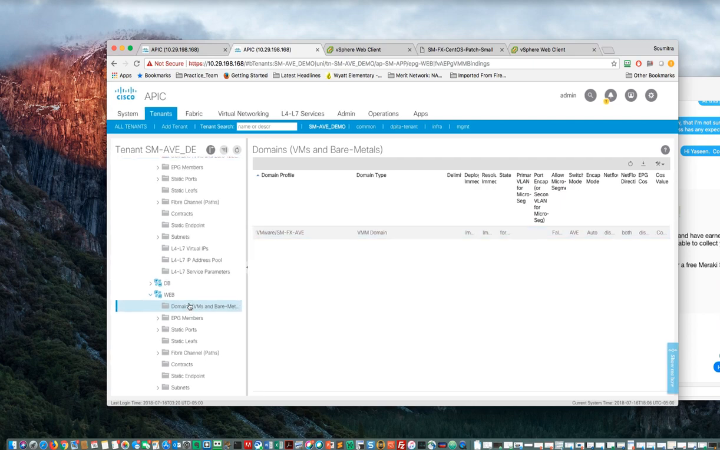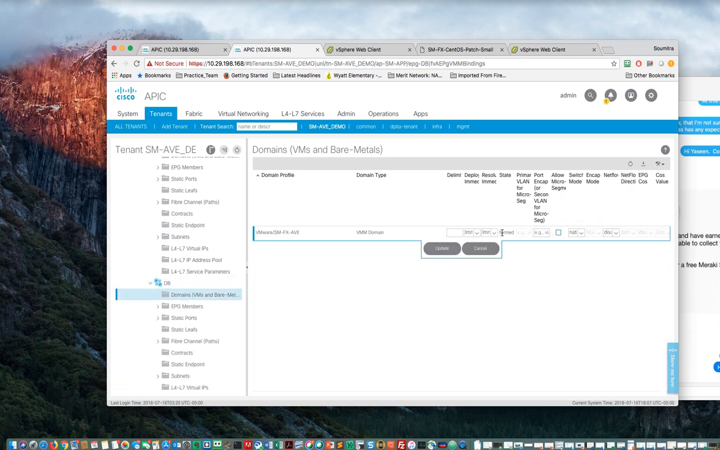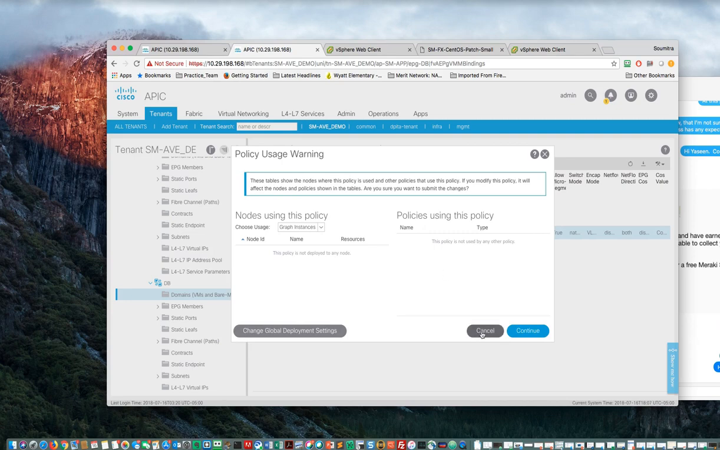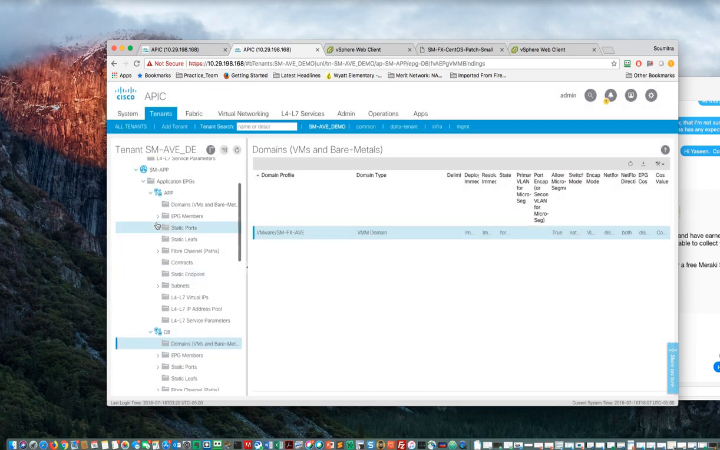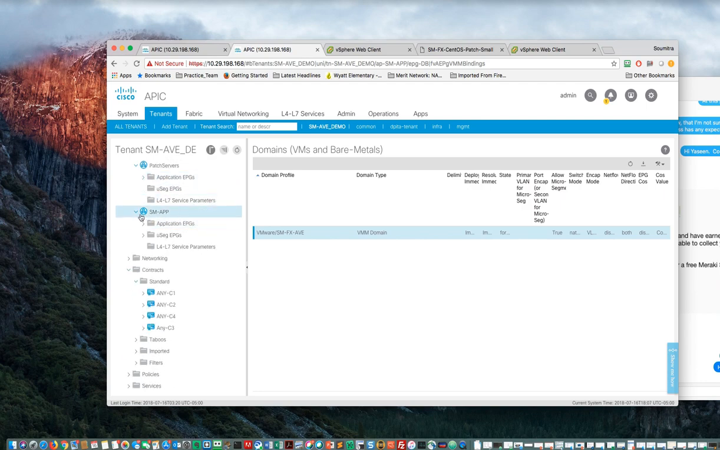So if I double click here, the same thing. You can't do anything there. Let's go to the VLAN based one. So domain, and I double click here and allow micro-segmentation, I can click that. So on the VLAN based one, you have to do it just like on a regular DVS that's APIC managed. On the VLAN one, you have to turn that on. All right, so now all my EPGs are ready for micro-segmentation.